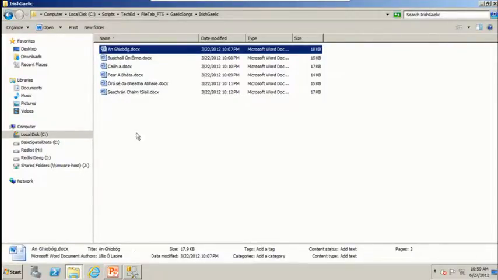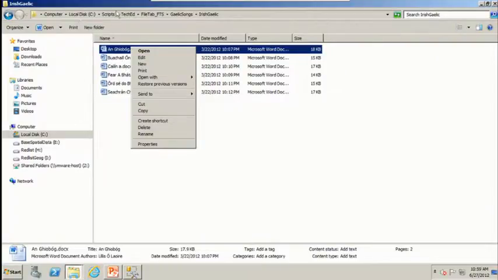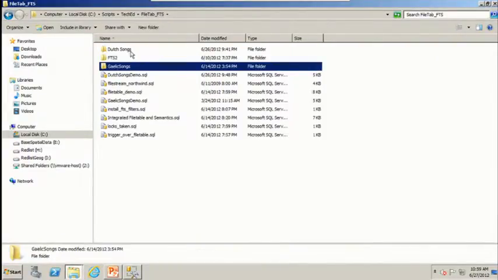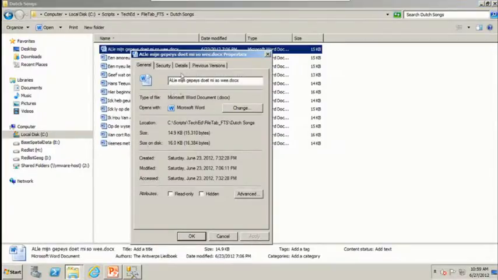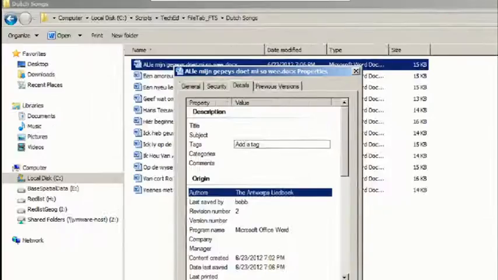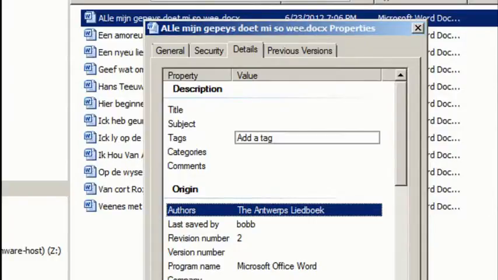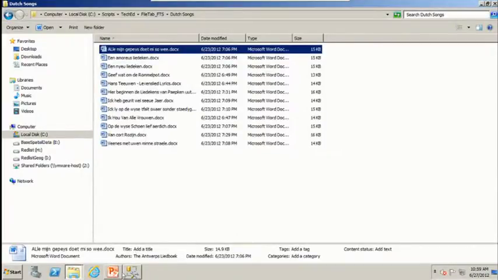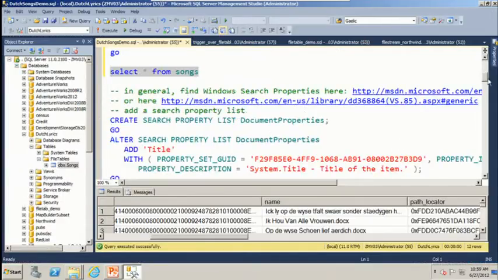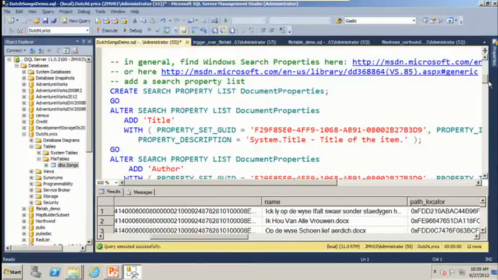Okay, so now that I want to do that, in fact, some of these do have properties. Let's go to the Dutch songs. Those were Gaelic songs. There, we have Dutch songs here. And if I go to properties and I look at the details of this, for the author, they have the Antwerp Songbook. So the Antwerp Songbook is where this guy came from, and I'll be able to search on that.